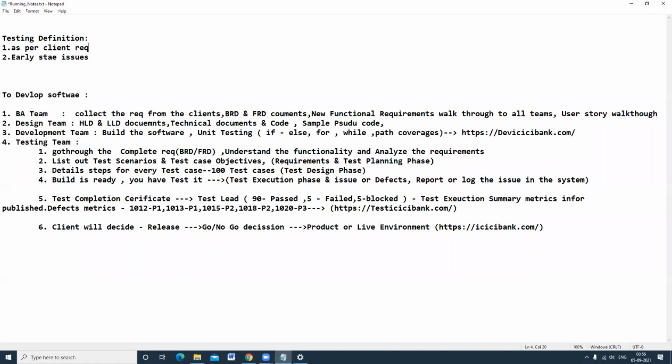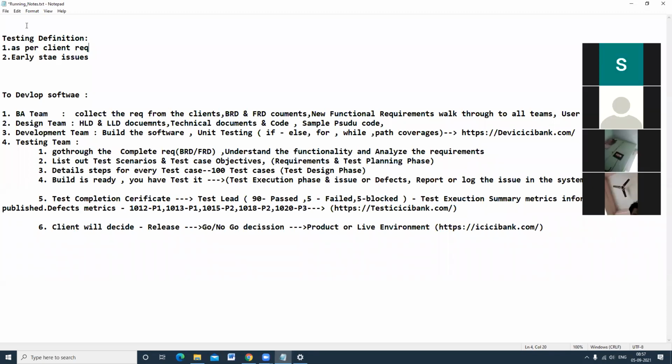So in the interview, I ask the question: who will develop the software? If you tell only the development team, okay, you are gone. The interviewer won't be impressed. You need to explain the answer like this: to develop software, four teams' support is required in the background. If you tell only the development team, that is not the correct answer.